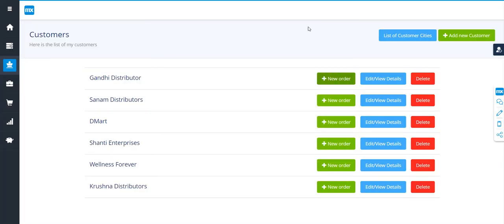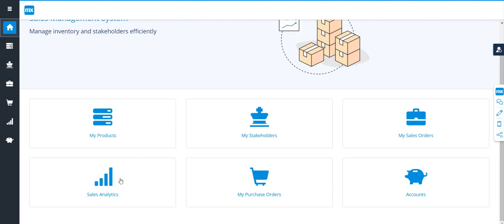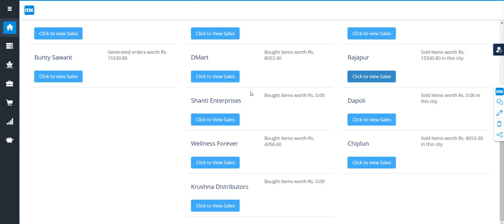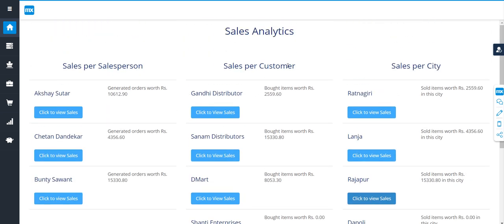Next, we go to the sales analytics page. This page shows total sales made by each customer, salesperson, and city respectively. One can view the updated sales by clicking the Click to View Sales button. Viewing sales statistics city-wise, the administrator can focus on the weak areas. Using the sales per customer values, the administrator can categorize them and reward the key customers, whereas review the low-lying ones. Sales per salesperson can be helpful to evaluate them accordingly.